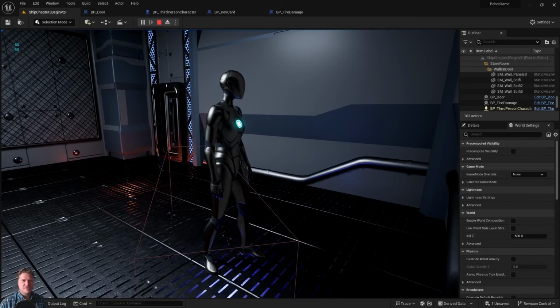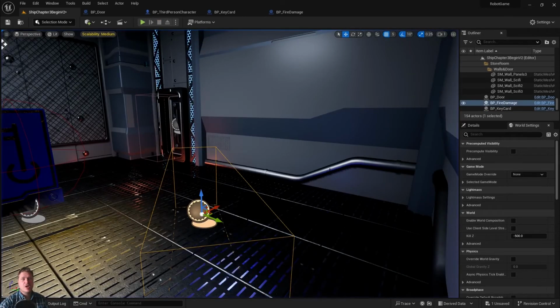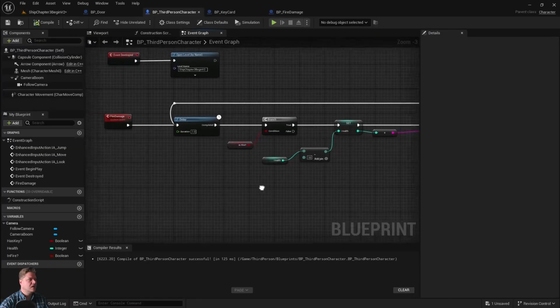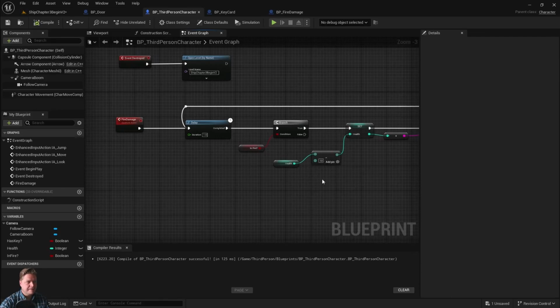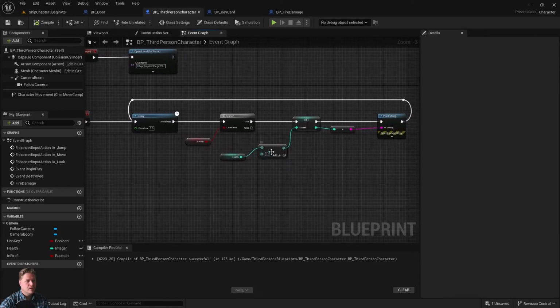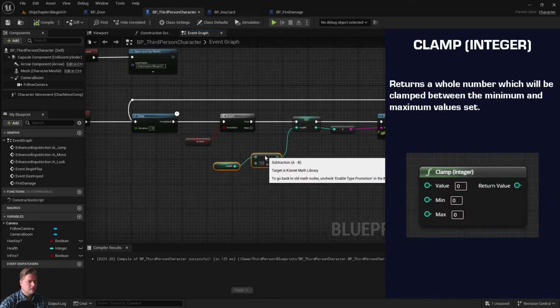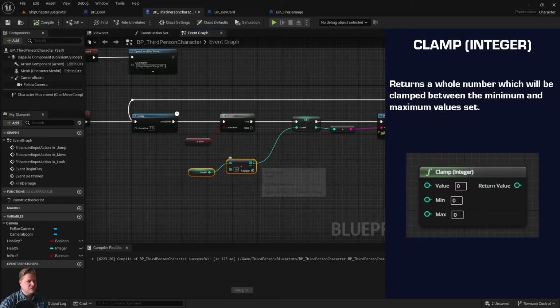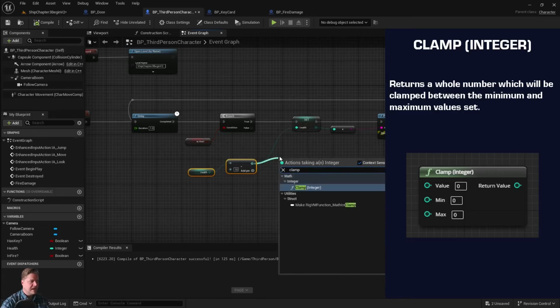We kind of want it to stop at 0. And there is a node that we can add in that will quite easily do that for us. So back into third person character, and it's here. So when we're setting the health, we're taking 10 off, which is what we wanted to do, but we don't want it to take 10 off when we go below 0. And we can use a node here called a clamp. So we're going to take this result here, and I'm just going to type clamp.